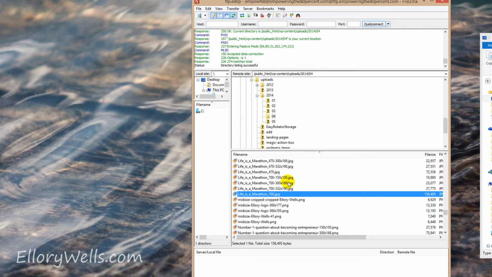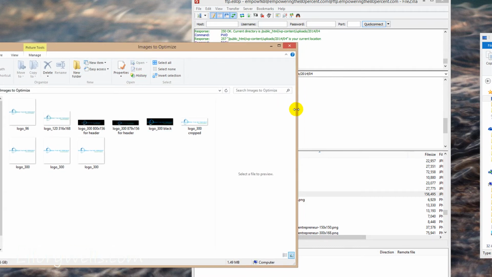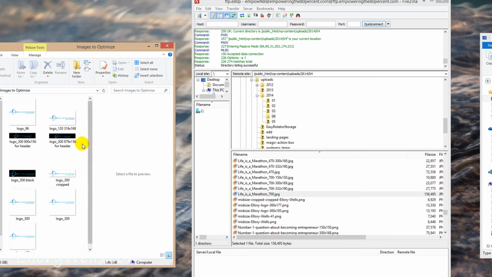And I want to make sure that they are completely optimized so that whenever someone visits my site, it doesn't load slowly. What I've done is I've created this folder over here. It's called Images to Optimize. I just saved it to my desktop, not a big deal. I'm going to make sure it's empty.